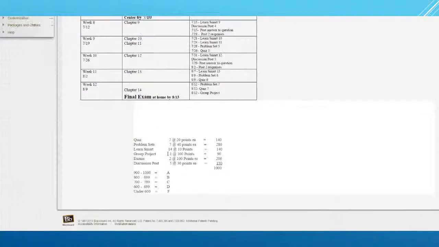If you come down here, you can see the point spread again. Doesn't make any difference what kind of score you get on it. You get those 10 points if you do complete it, going through that whole Learn Smart process. 140 points there, so that's 14% of your grade that you can get just from reading and answering the questions. Whether you get them right or wrong, you get the full 10 points. So make sure that you do those points, and that'll give you 140 points for the class.